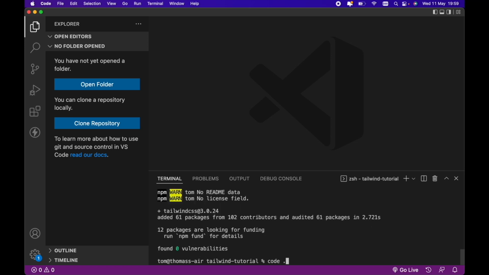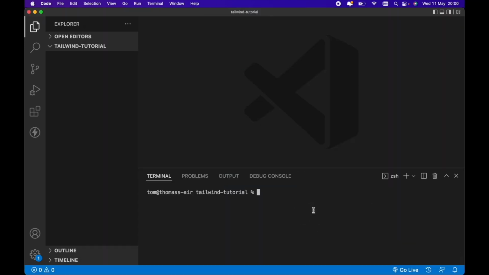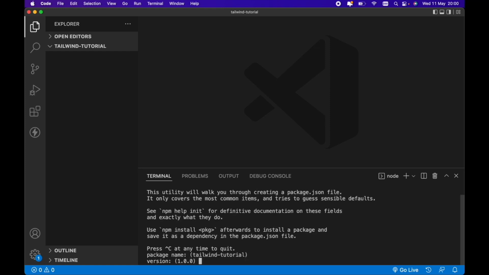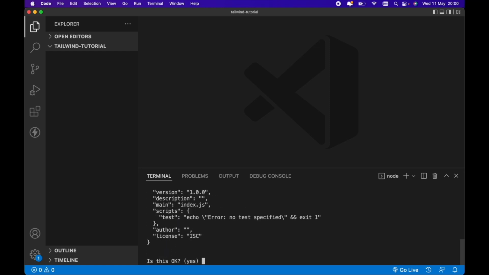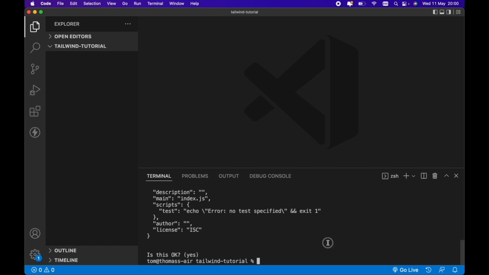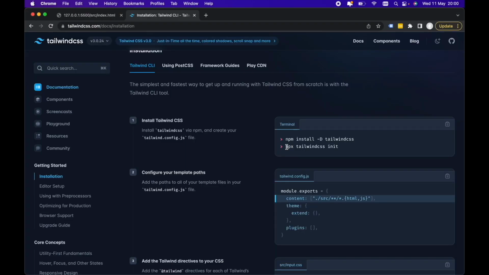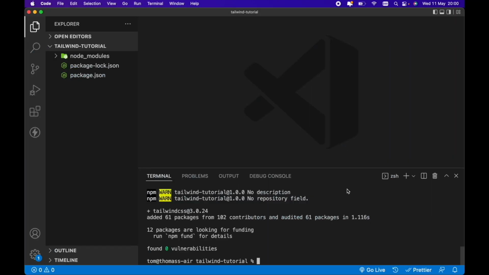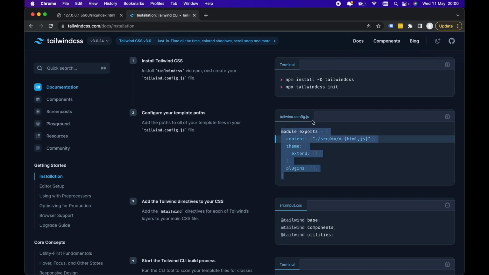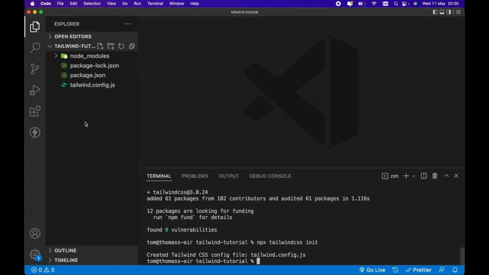So I'm going to open up the project in VS Code, and I'm going to npm init, and we're just going to keep it all as the defaults. Everything's okay as the defaults. So then from here, we want to npm i -D Tailwind CSS. Then we want to npx tailwindcss init. Then let's copy the tailwind.config.js default.